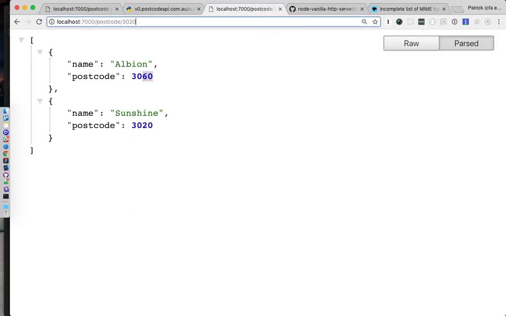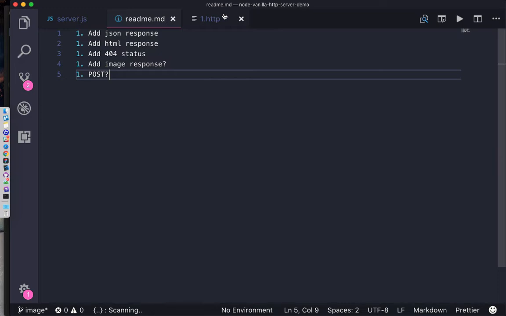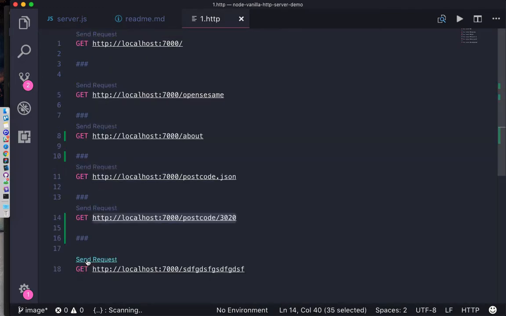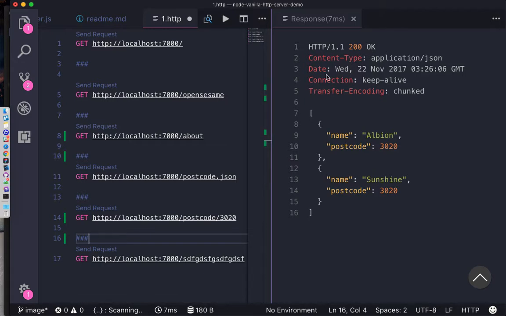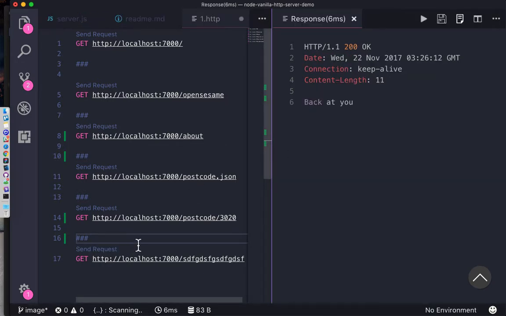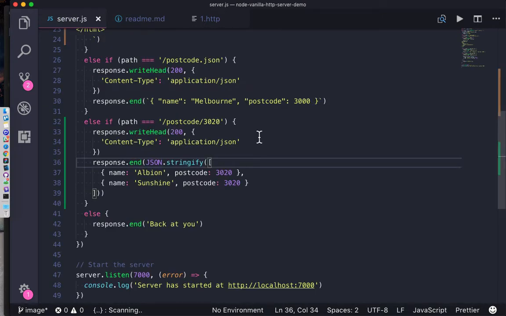So if we go to something that doesn't exist, currently we get this thing back. And if you look at the response code, it's a bit confusing because it's 200. It's saying it's all good. But what that technically should be is 404. So we'll update that.